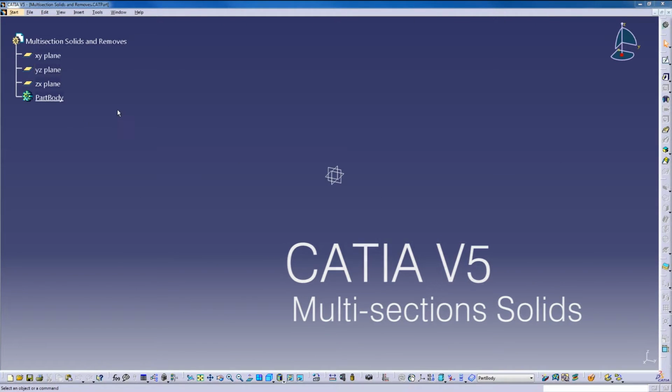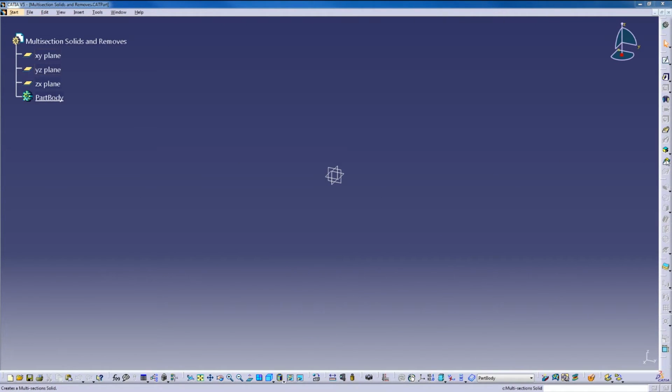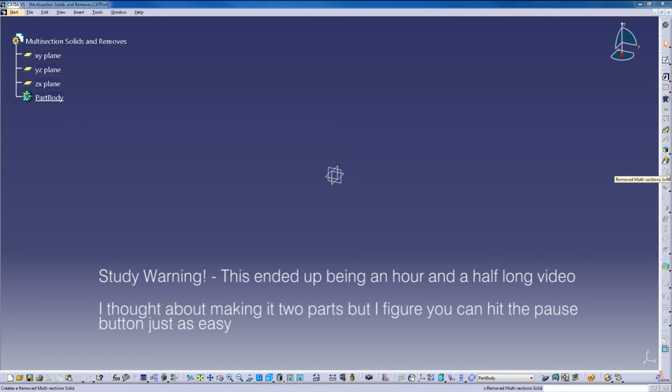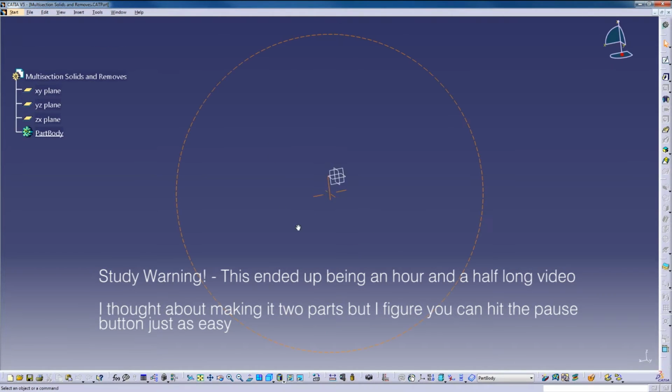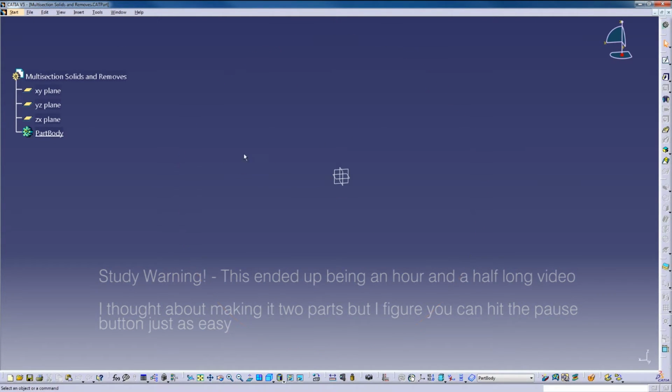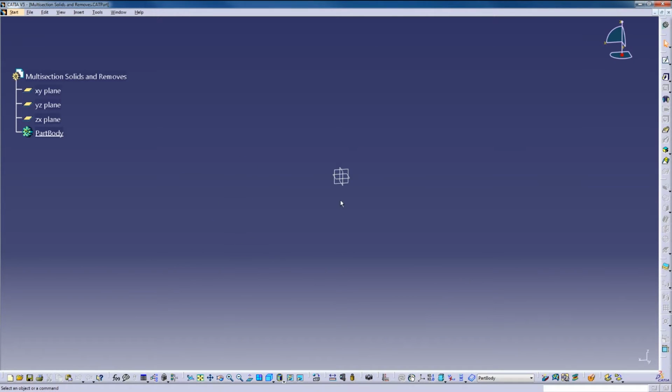Alright, so today we're going to talk about multi-section solids and this one down here, removed multi-section solid. They're a little bit more advanced. They work by creating multiple different planes out here, and you draw a different shape on each plane, and it's pretty cool. It'll blend between them.